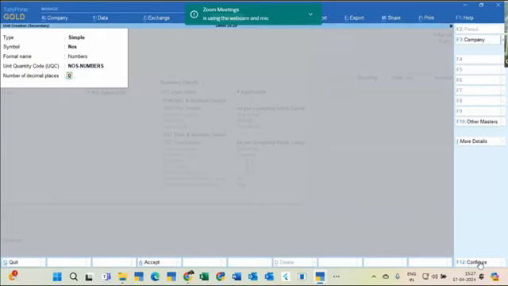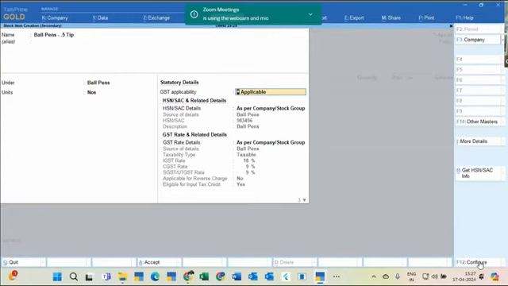Decimal places, whether you want to give 0, 1, or 2, it's up to you. If I give more than 0 here, I can sell half a pen. Half a pen can never be sold, but it will allow you to sell it.